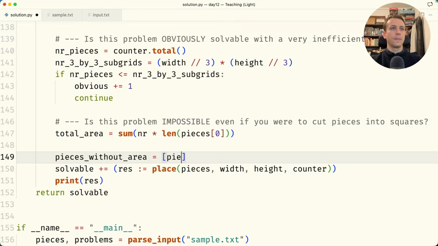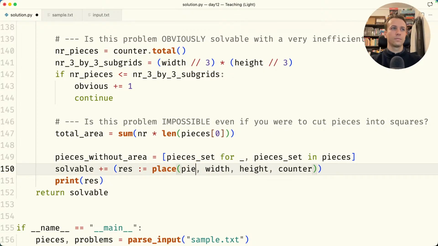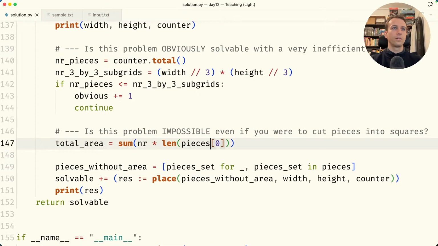So this is the pieces set. For area, pieces set in pieces. All right, and in here we can grab the tuple and the area of the piece for each index and number in, or rather than number, let's call this quantity. I find it slightly more descriptive, for each index and quantity in the items of my counter.